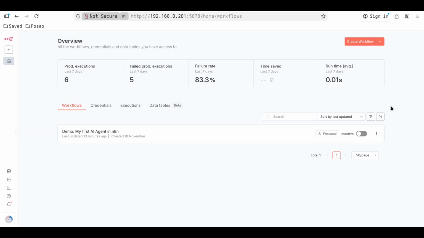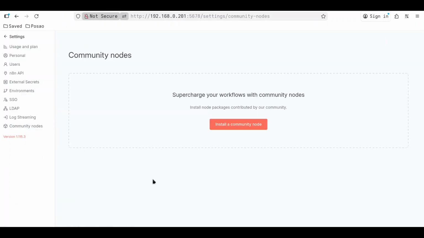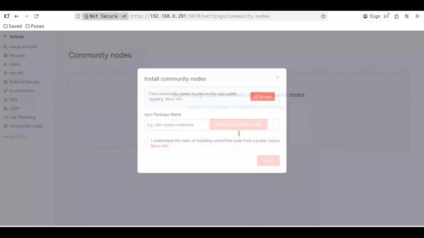So today we are going to continue our story about n8n, and today I'm going to teach you how to install community nodes. So first go to your n8n interface and check on the bottom left corner. You are going to see your account image. Click on it and click on settings. And now go to community nodes and install community node.